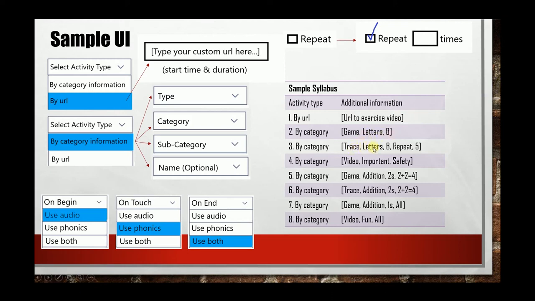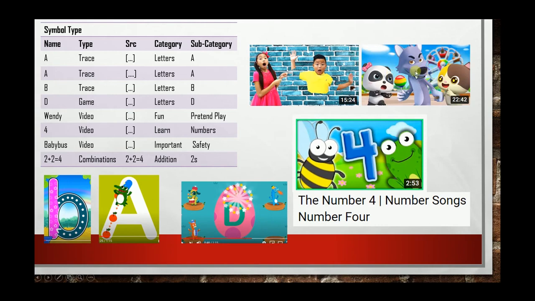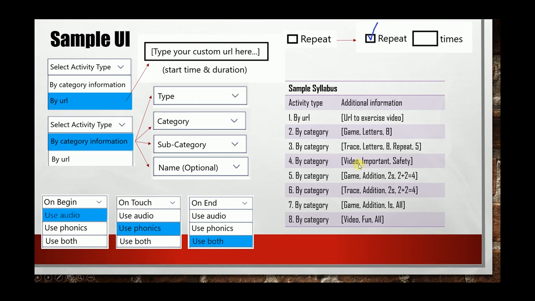Then after they do it, anything related to tracing of the letter B, they can do, and they're going to do this activity 5 times. Then reward them with a video about safety. Baby Bus has a lot of safety related videos, so I want them to watch that. Then they play a game for the additions, but this one I want them to focus only on 2 plus 2 equals 4 for this week, because they're learning 2 plus 2 equals 4. Then they're going to trace that 2 plus 2 equals 4.